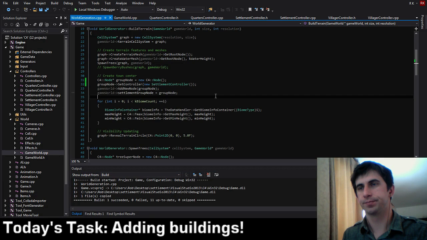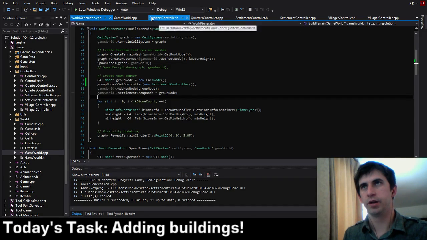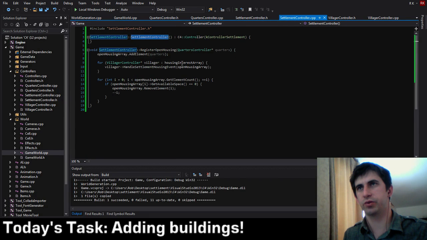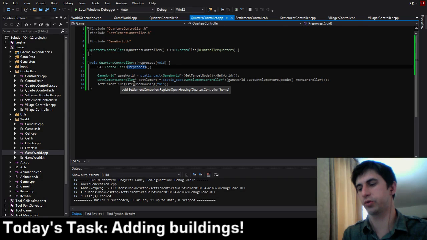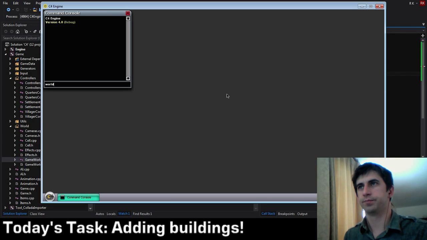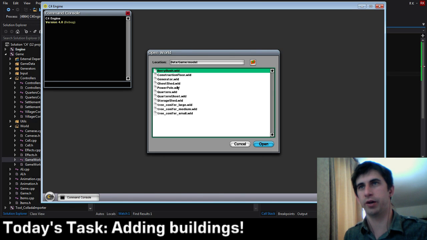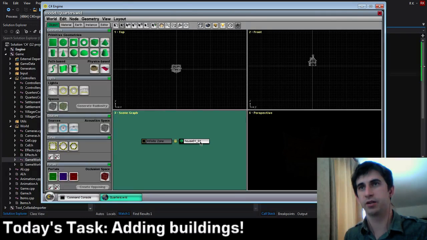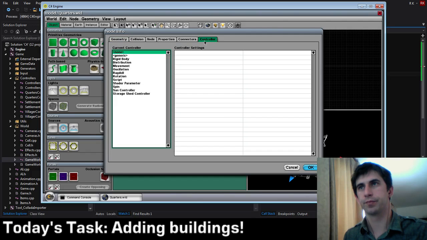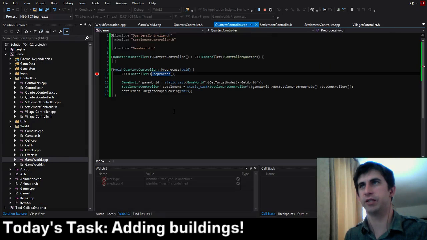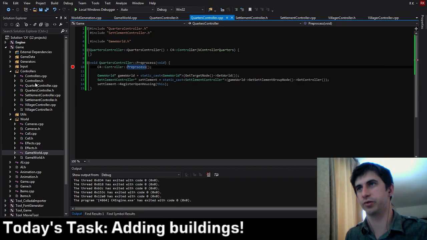Cool. Add new should jump into the settlement controller. There's nothing for it to really call. That's fine. The quarters, when it gets created, we need to attach that as well to our quarters object, which I don't think I registered it in the controllers file.